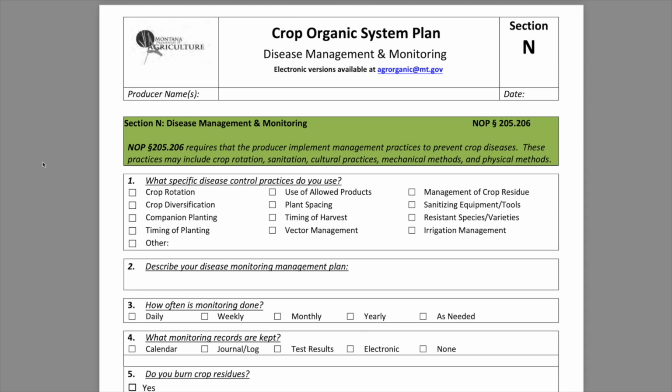Disease management and monitoring. What specific disease control practices do we employ? A few options, and I love that we get this one again, crop rotation. It's the biggest one, the most important one. But also, we're doing some companion planting. We're trying to grow things that we know might make it a little harder for diseases to get established.